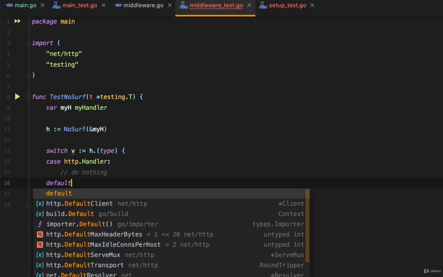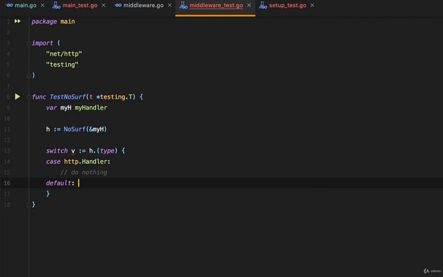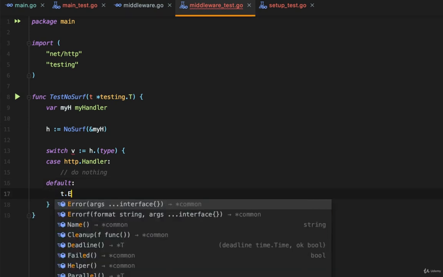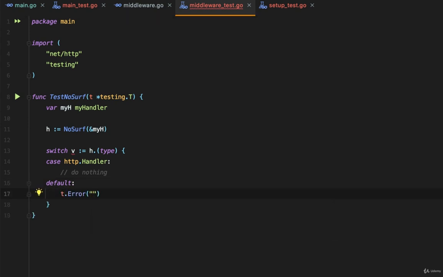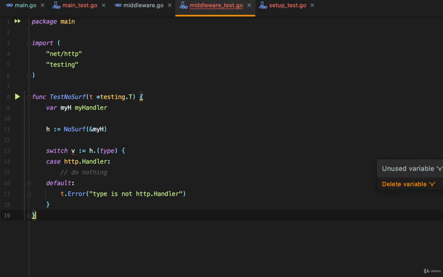Otherwise, the default is going to be something as simple as writing an error, t.Error, and we'll write our error. Type is, and in this case, type is not http.Handler. And then that fails. So we should be able to run this test now. Let's go back and give it a try. There's an error in here somewhere. Where is it? Over here.